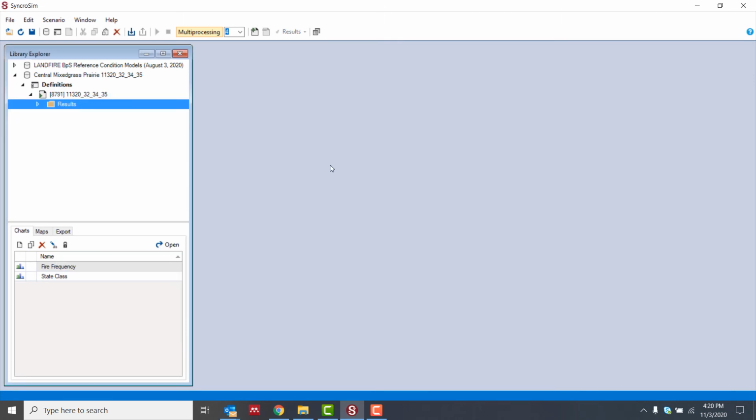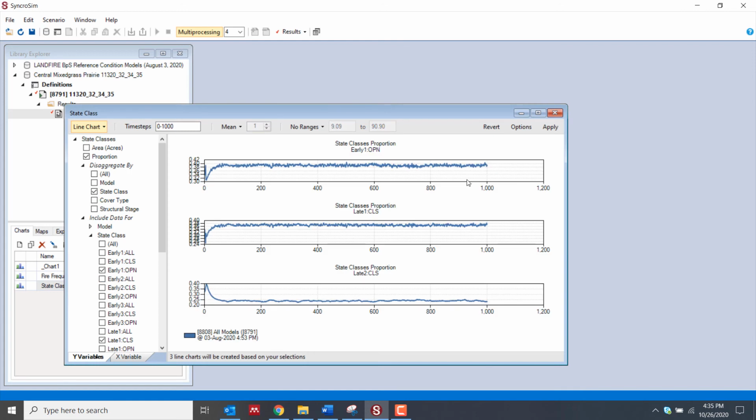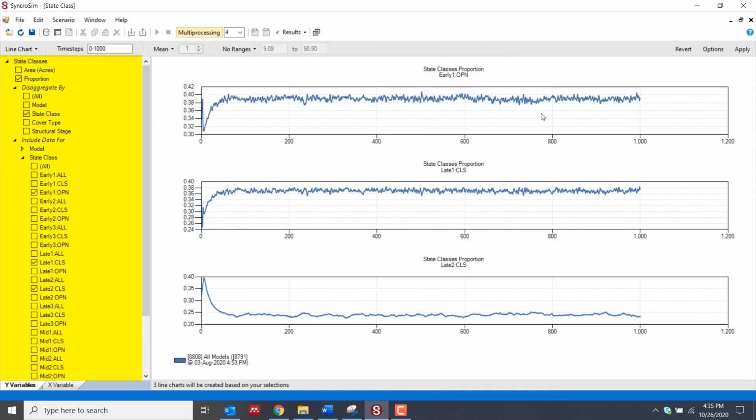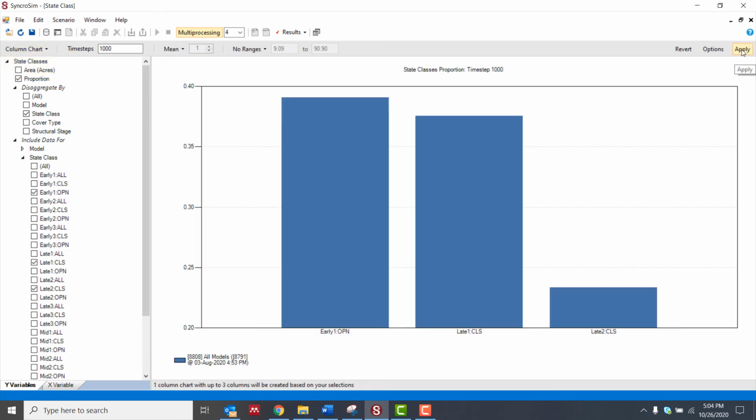I'm going to go back to the chart interface and open up the state class graph I've already created. On the left side, you can see the graphing options I selected, including the 3 state classes that make up this BPS. On the right, you can see how the amount of each state class varied over time. Notice that each state starts with 1/3 of the simulation cells, then stabilizes over time. You can switch from line chart to column chart to get an estimate of the final state class proportions.